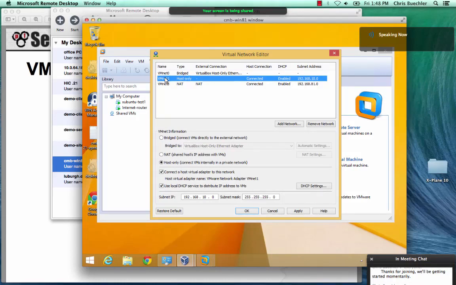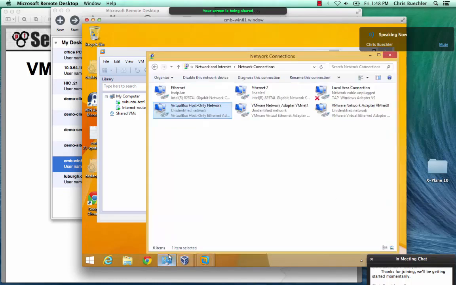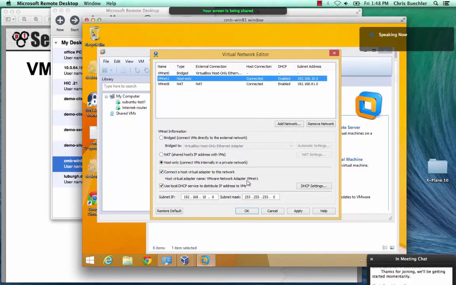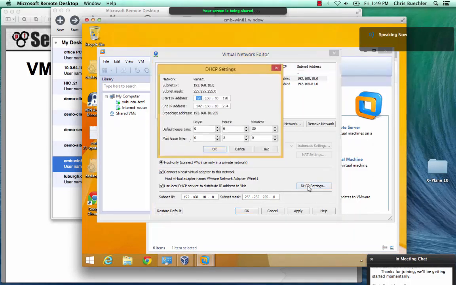And then the VMnet 1 is the default host-only network. And then it does have a virtual NIC that does show up in Windows. So that's that NIC there. And it lets you configure what the DHCP options are, what the lease length is, what your scope is that it hands out via DHCP.